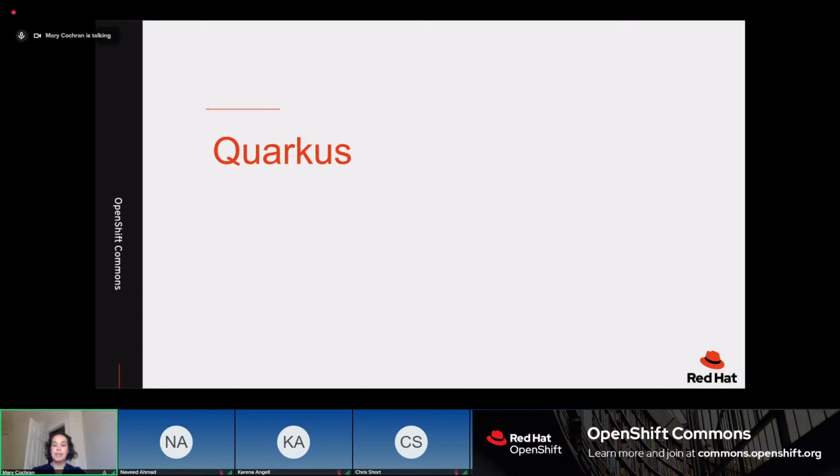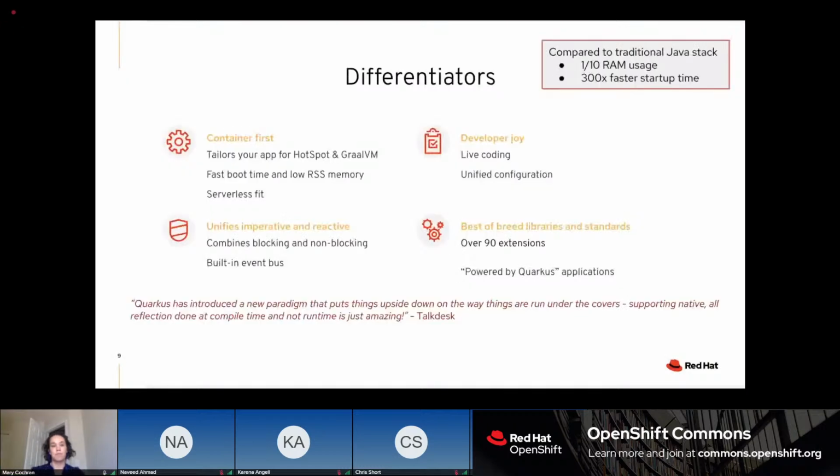Camel K specifically is a subproject of Camel that we just talked about. But before we get into Camel K, I want to talk a little bit about Quarkus, because that is the runtime that Camel K uses. Quarkus is what we call supersonic subatomic Java.